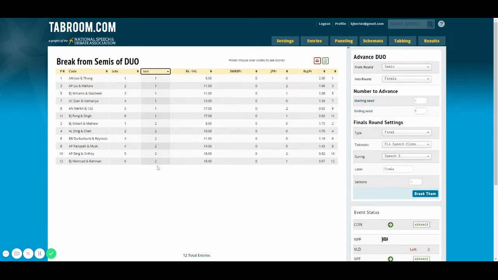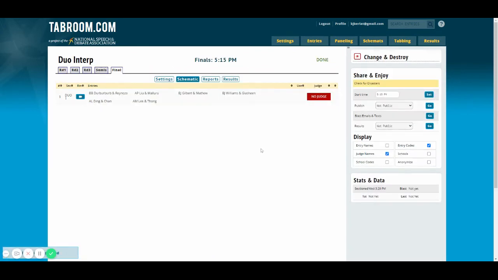And then in section 2, we see Gilbert and Matthew with an 8, Ding and Chan with a 10, and Durberberb and Reynoso with an 11. So those are the 6 that would break. And when we look at the seating here, 1 through 12, section 1, number 1, section 2, number 1, all the way down to section 2, 3rd speaker, that is our 6th place person. And so we break them.